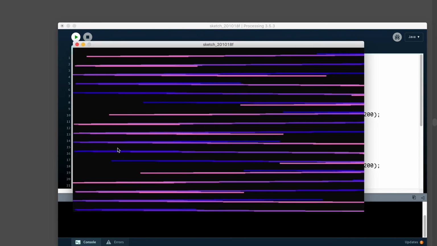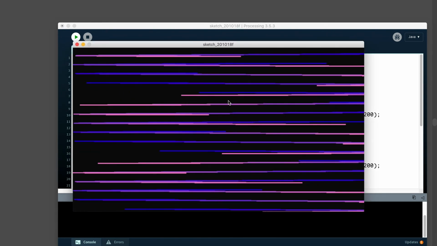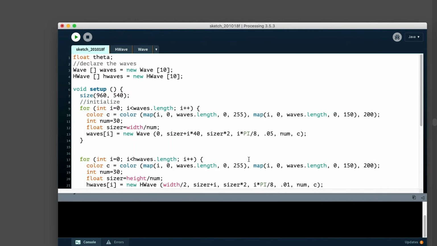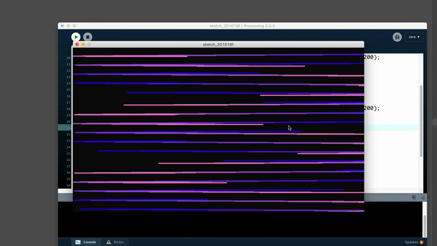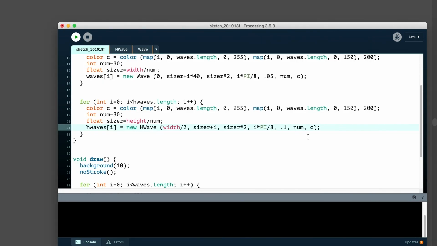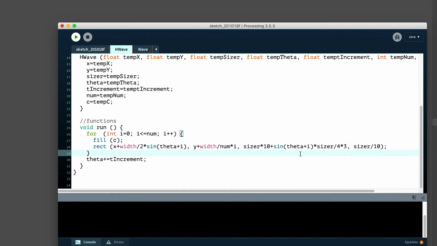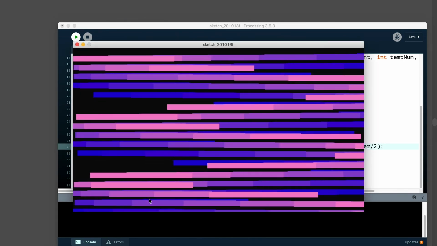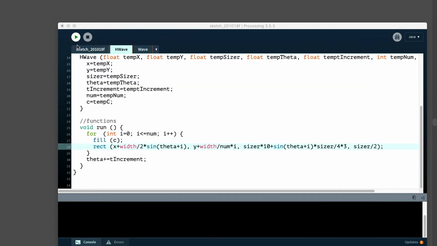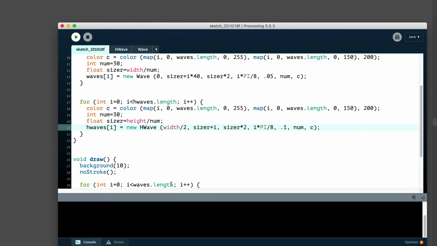So here's my h wave, and you can see I made them skinnier. They're maybe going a little bit slower. As I said, here I could make it go faster by increasing the t increment. It's going way faster. So some of this stuff is written into the code here, like sizer divided by 10. Maybe if it's sizer divided by 2, it will be less skinny. Yeah, there you go. So we have these moving.